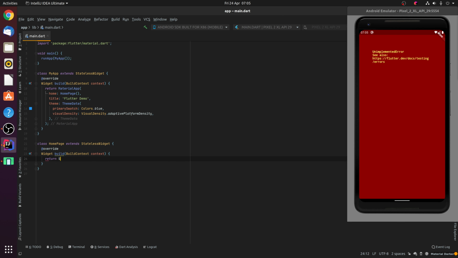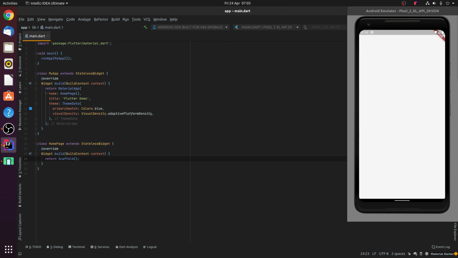So what we're going to do is we're going to simply return scaffold, like so. And if we give that a hot restart, you'll notice that we now get rid of that error, and we now have a blank page. The Scaffold widget contains a number of properties.